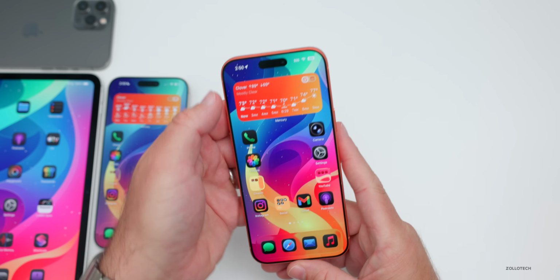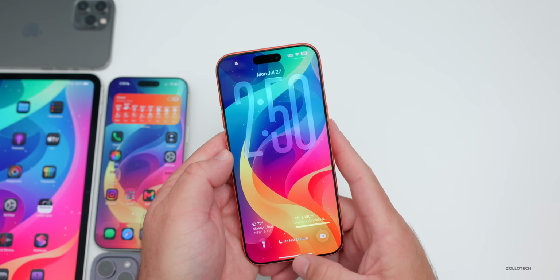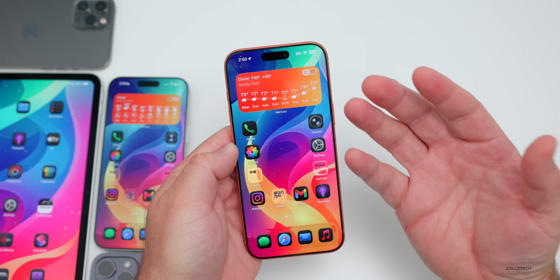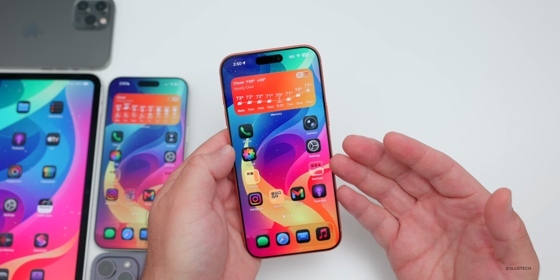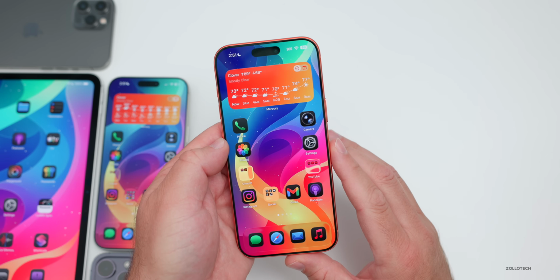As far as the wallpaper bug, it looks like the wallpaper dimming bug is finally fixed. It's nice and vibrant here. Swipe home. It doesn't desaturate a ton, and it looks nice and vibrant. So let me know if you're seeing the same thing, and hopefully this is finally resolved.